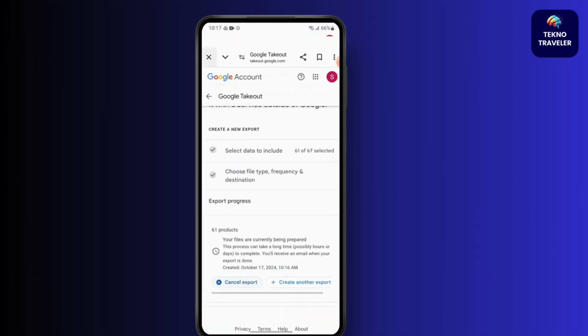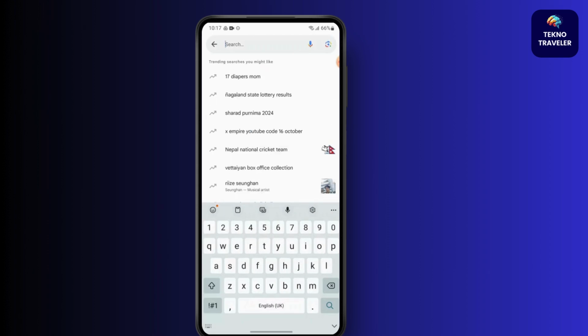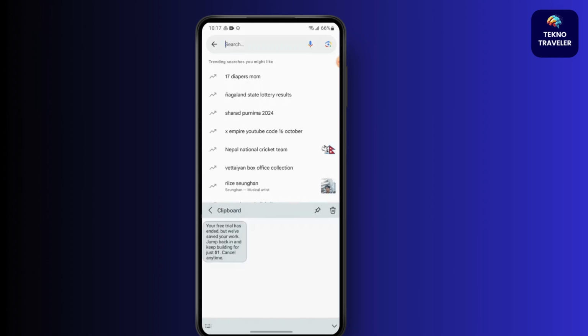So open any browser or app where your keyboard pops up. After your keyboard has popped up, in this taskbar section or this menu bar section, you will find this clipboard kind of icon over here. This is where your clipboard is. All your copied text will appear over here.